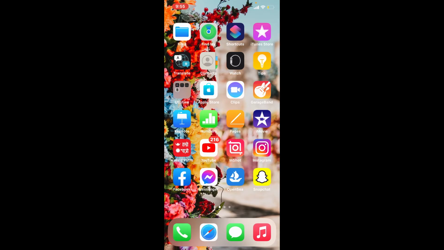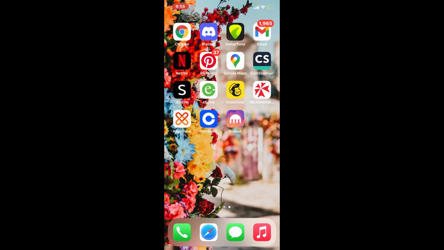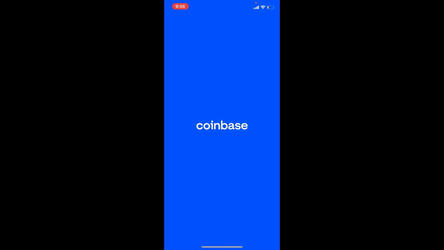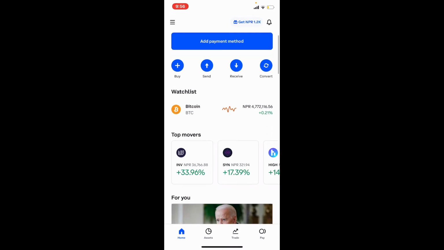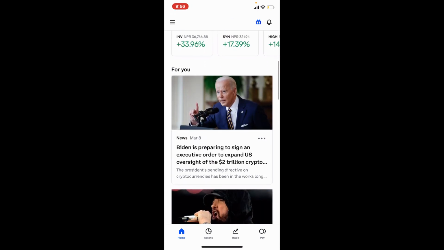Once you have a Coinbase account for yourself, open your Coinbase application and make sure that you are logged in first. You'll need to add a payment method in order to start trading on Coinbase. Tap on Add a Payment Method and use a bank account, debit card, or initiate a wire. Once you've done that, tap on the Trade button at the bottom of the screen.